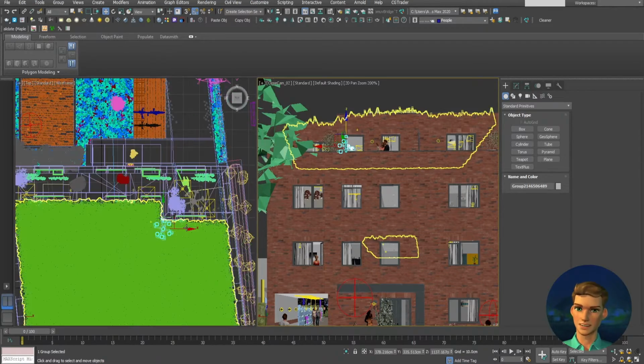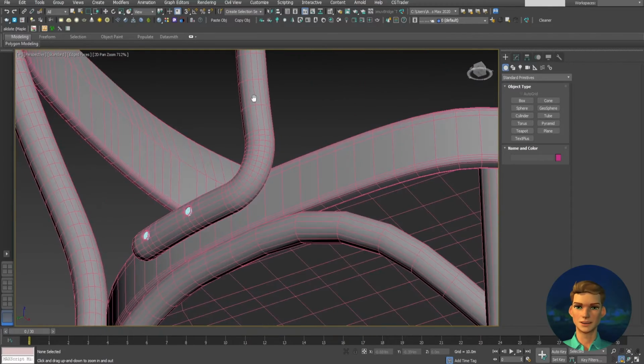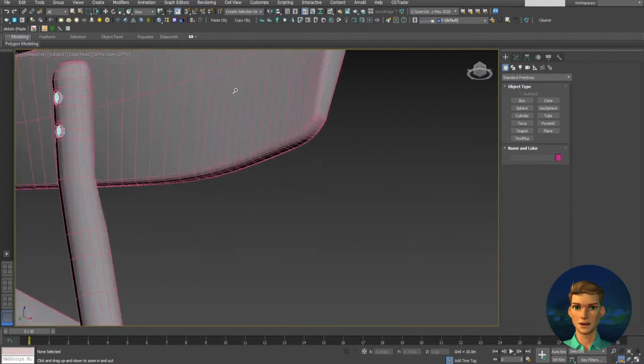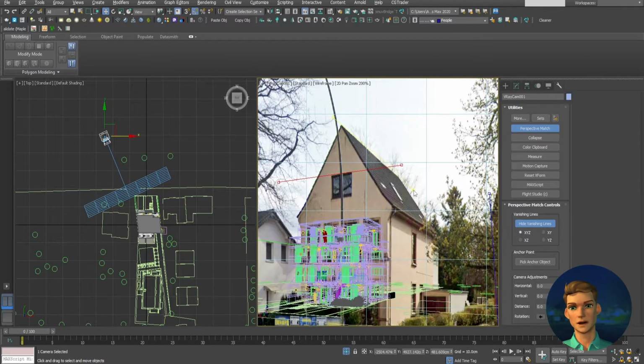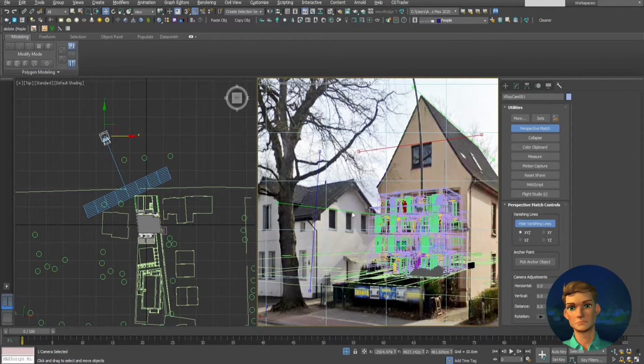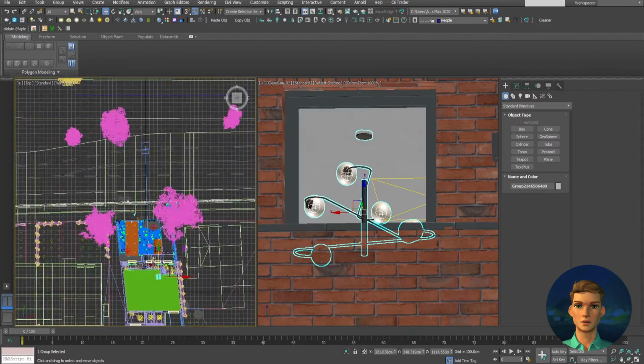Hello and welcome to this video tutorial on how to use the 2D pan zoom mode in 3ds Max. In this video I will show you what the 2D pan zoom mode is, how to activate it and how to use it for different purposes.